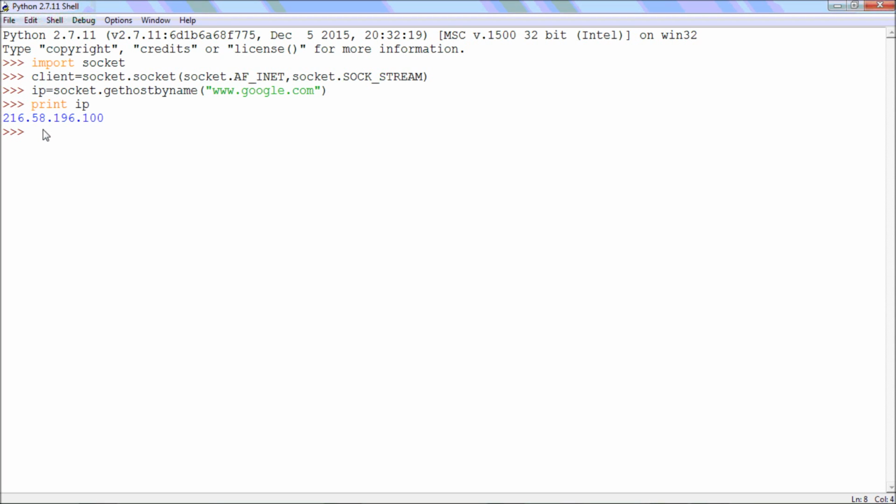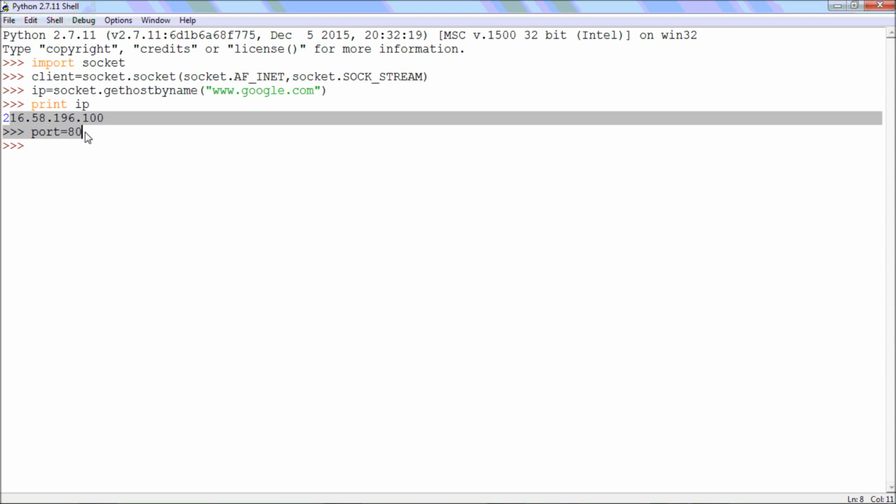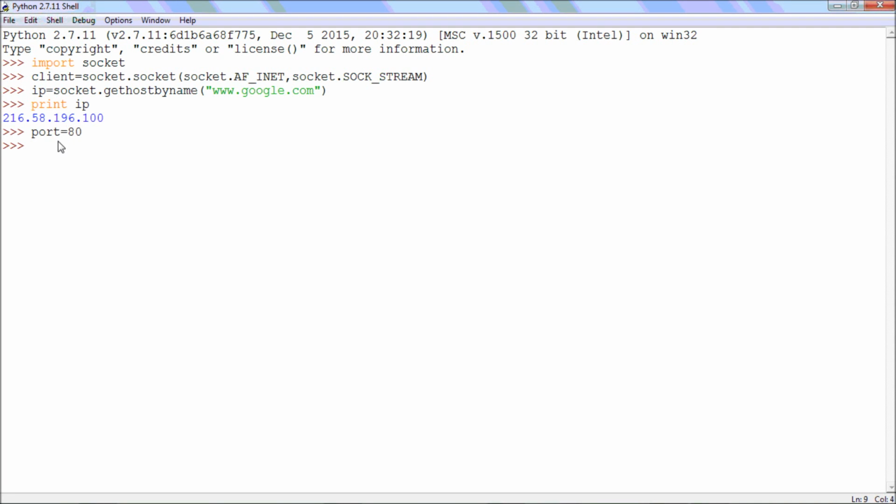So now that we have the IP address, we will now need the port. So we'll create a variable named port and put the value 80 into it. Now we have the IP address and the port. So now we'll bind this all into a tuple, which we will name address. So we have the address of the server which we're going to connect to in this variable, and now we can simply connect to the server.